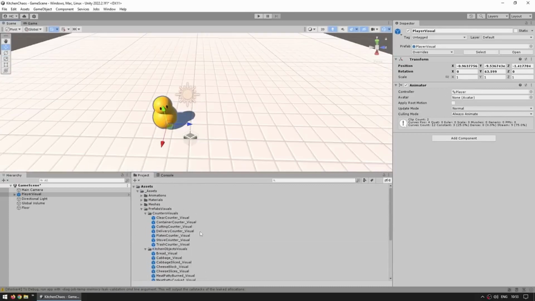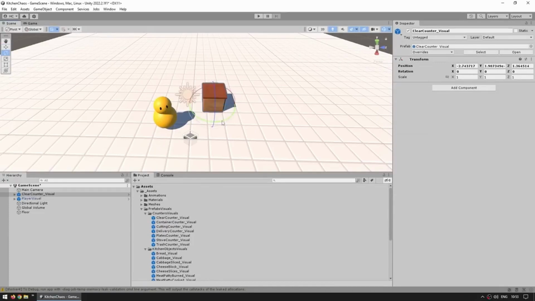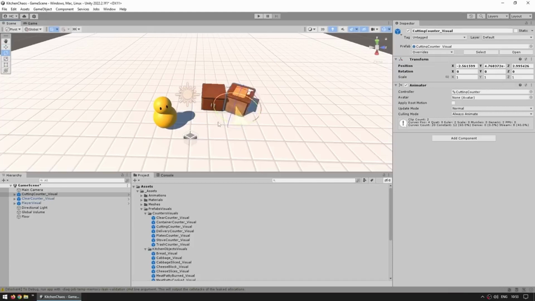Let's also drag a counter. So let's find, let's say, the clear counter. Let's drag this one. Let's rotate it to face the camera, something like this. And let's also put a cutting counter. Again, we're just placing some visuals just so we can see what the post-processing will do.